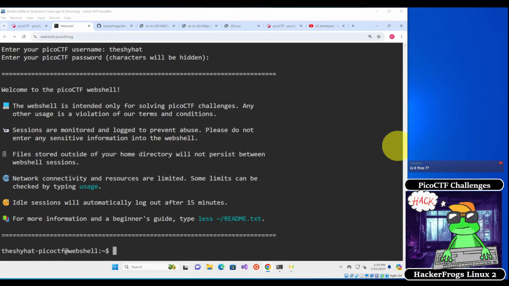Okay, let's catch up with the chat. User C says, I don't have that written down. Okay, so everybody, you need to have your username and your password handy, because if you don't have your username and password, you won't be able to log into your picoCTF web shell.